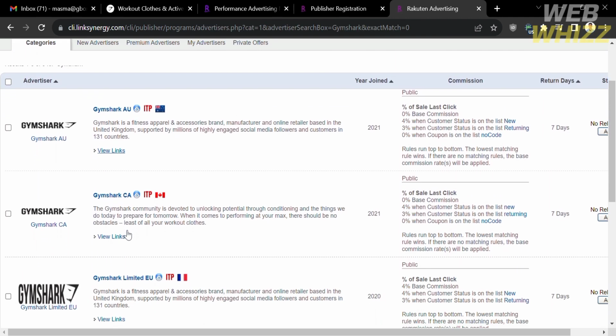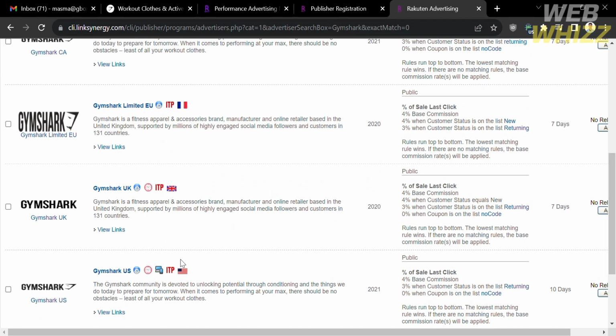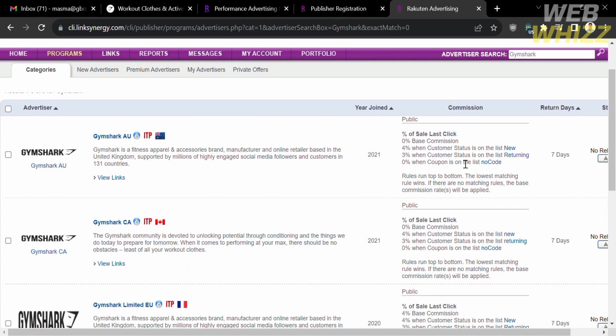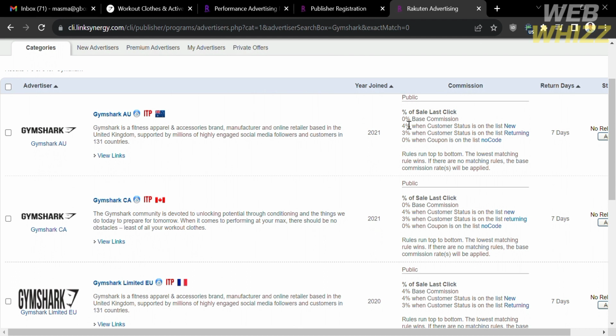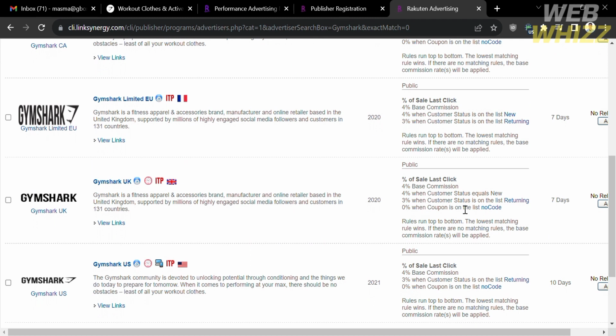And as you can see, we have here Gymshark from different kind of regions such as from Australia, Canada, France, UK, and even from US. And you can choose any of those brands depending on the source of your traffic. While on the right side panel, it will show you the details such as the commission rate, which is also varied depending on the region. But as you can see, the Gymshark UK and US offers a base commission of 4%, then the other regions of Gymshark offers a 0% base commission.